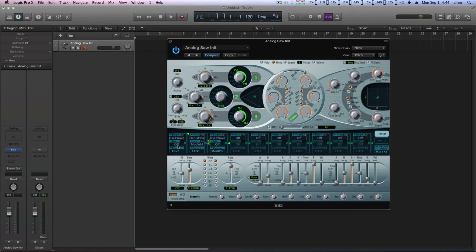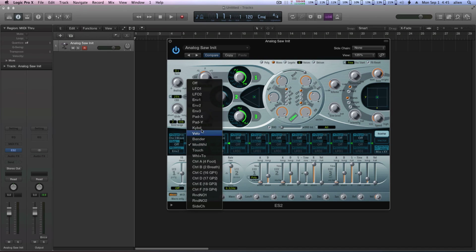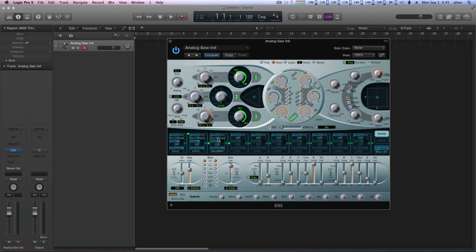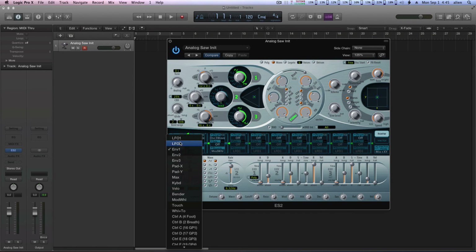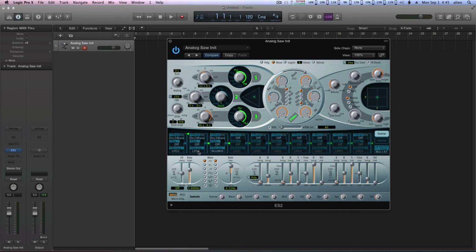Now, second level, make sure they're off. On this part, off. Now the bottom part for the source, change that to envelope 1. No, I'm sorry, LFO 1. Next one, LFO 2. Then LFO 2 for the other one.